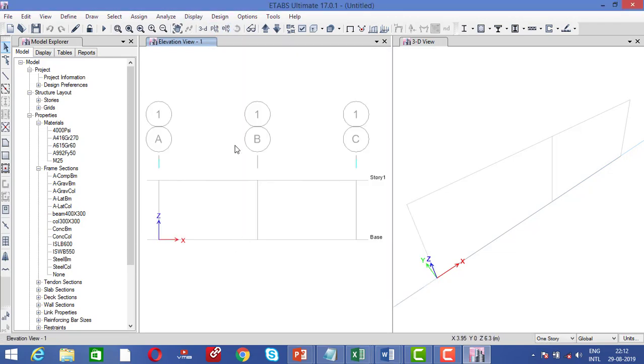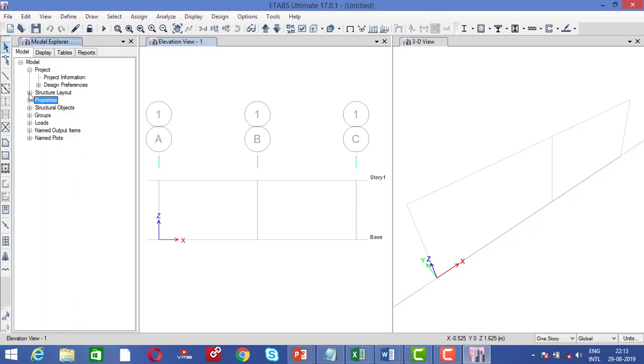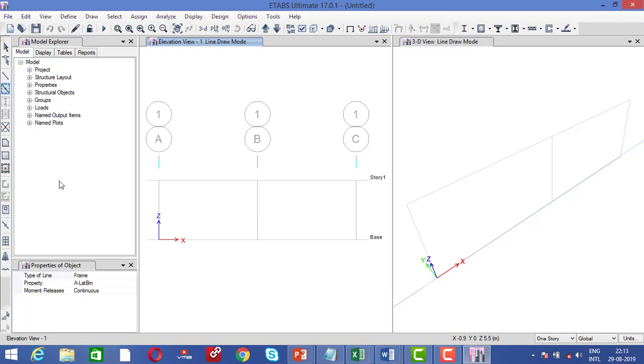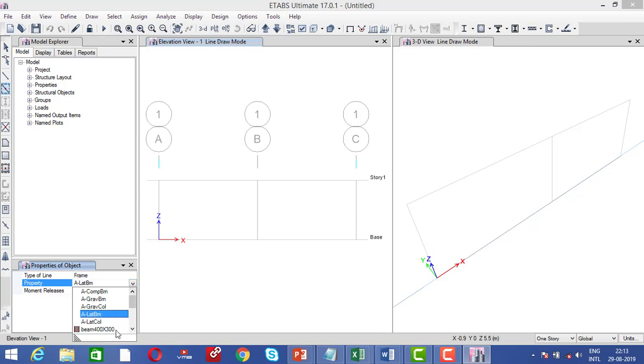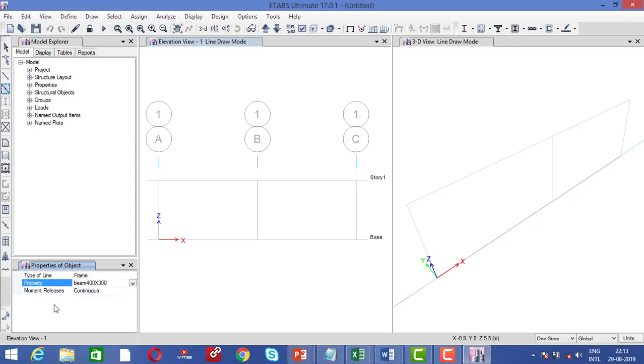So you can see we have a three grid pattern today. This is our beam and these are our columns. Just minimize it. After that, click on here. As you click here, the type of line should be frame. The property you have to assign first is the beam. Then click here and click here.